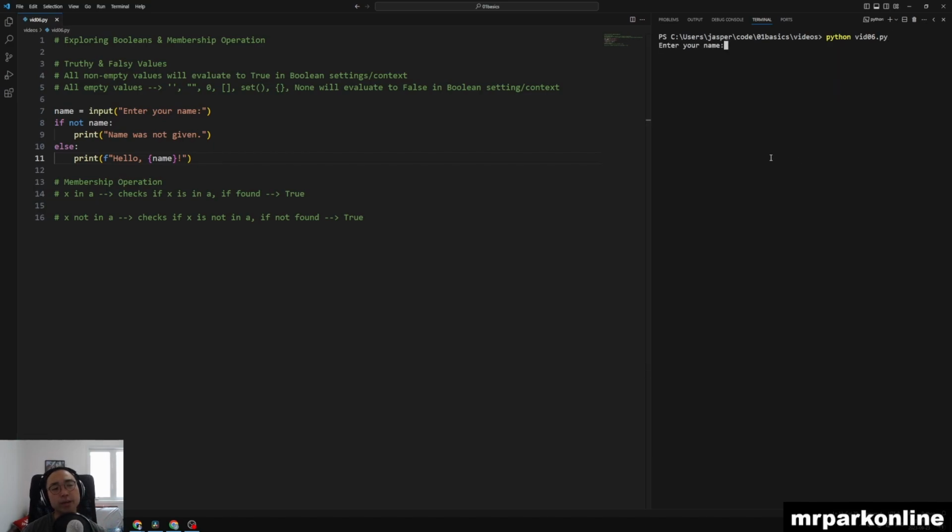So right now, if I'm running this program, it is executing line number 7, where I'm asking the user to type their name into the console. So I'm going to just type Jasper. And right now, it executed our else statement, saying hello, Jasper, with an exclamation mark. But let's see what happens if I run this program again and give it no value. If I just press enter here, it's going to output name was not given. Because we're saying if name is empty, so if name is false, the not of false is going to be true. So we're saying if not name.